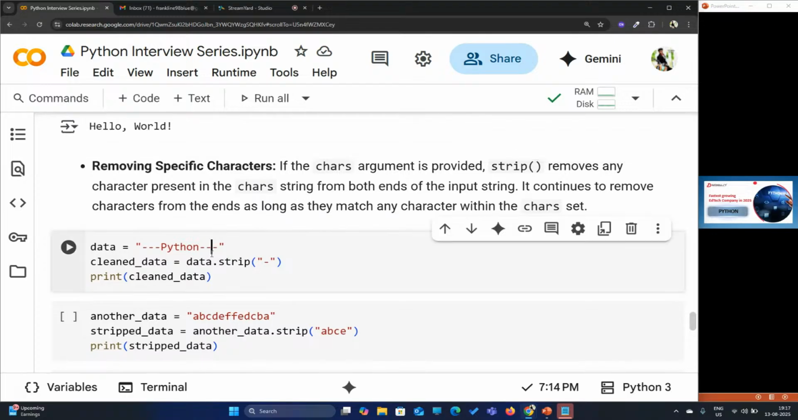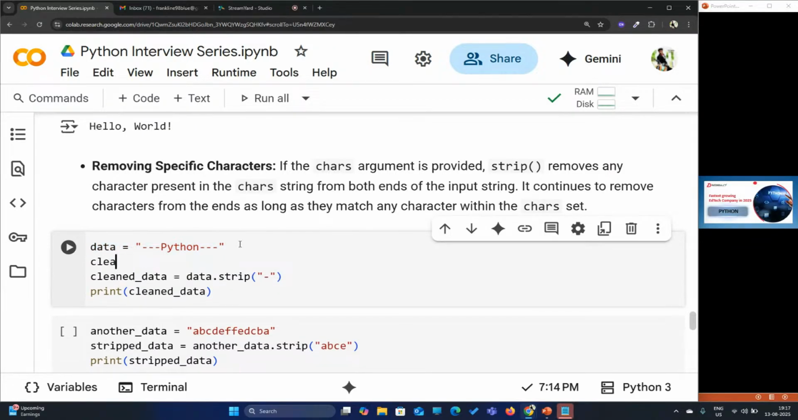Now I've got data equal to dash dash dash python dash dash dash. Let me give you an example. If I don't provide any characters, clean data one is data dot strip, and the default behavior is to remove white spaces, right? Now I'm just printing clean data one.